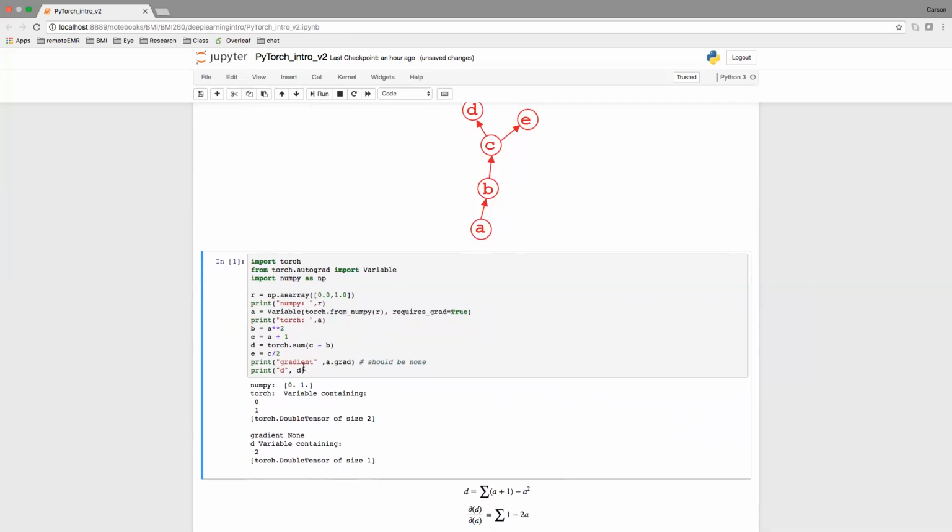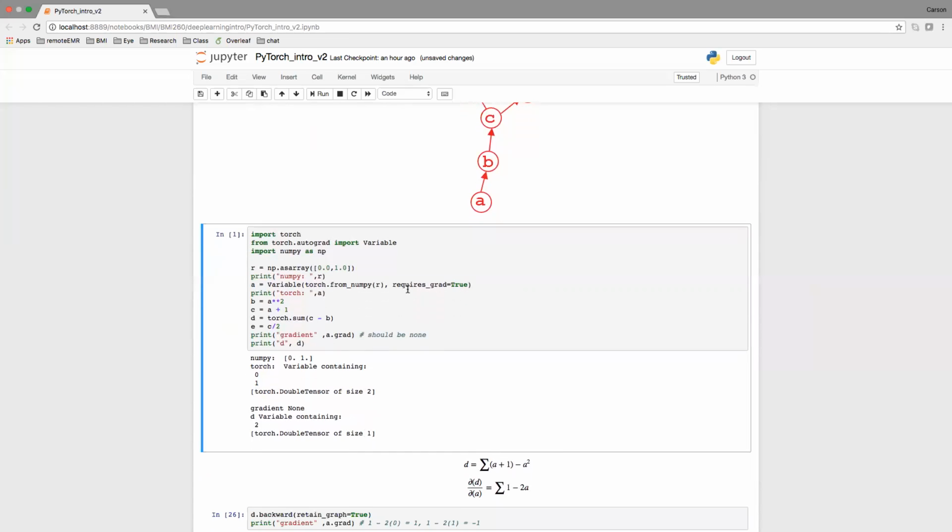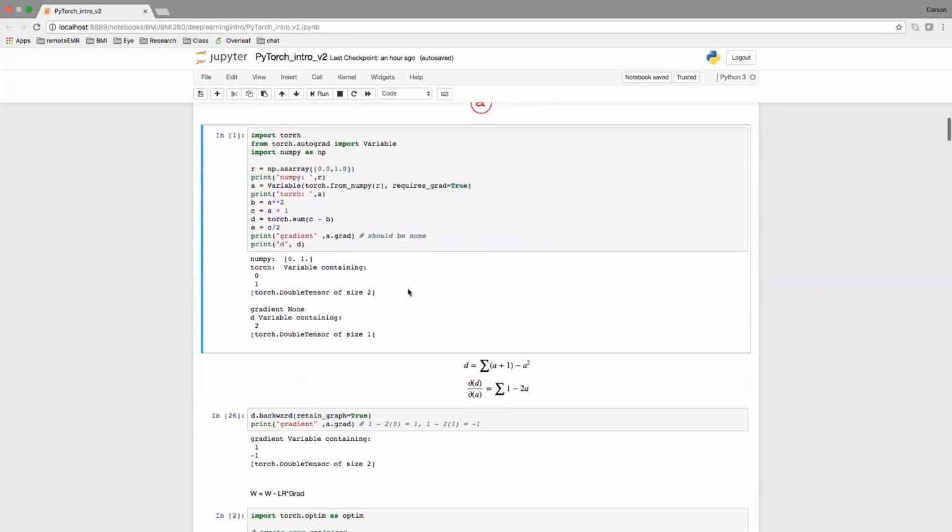Here I printed out the gradient, but right now there's no gradient, and you'll figure out why soon. And I also printed out d, which is 2. That should make sense because a was 0 and 1. 0 plus 1 is 1, minus 0, so that's 1. And the other element is 1 plus 1, that's 2, minus 1, squared, so that's 1. You add those together, you get 2. So you can follow that through in your head. This is obviously a trivial example, but it's meant to be trivial so that you can follow along.